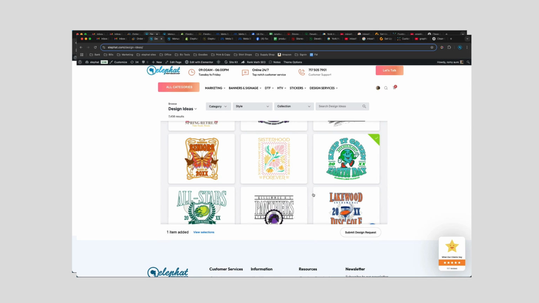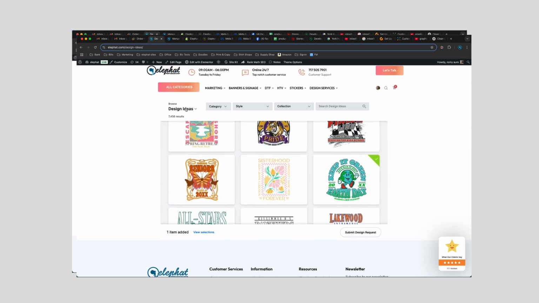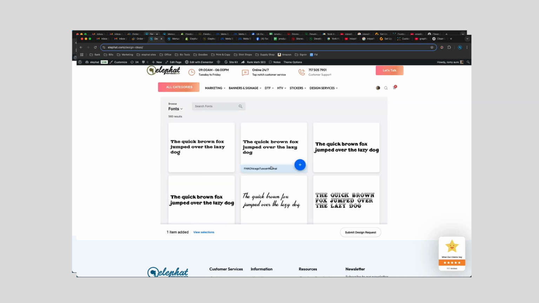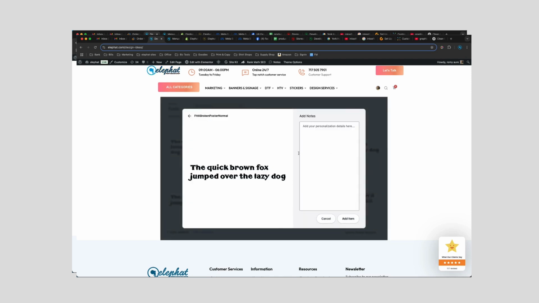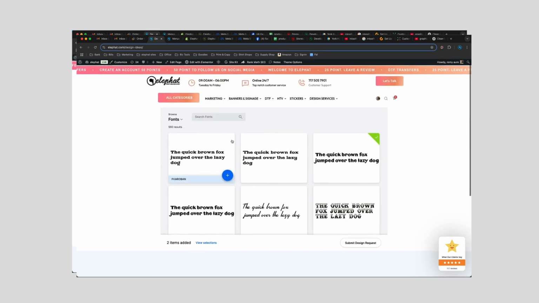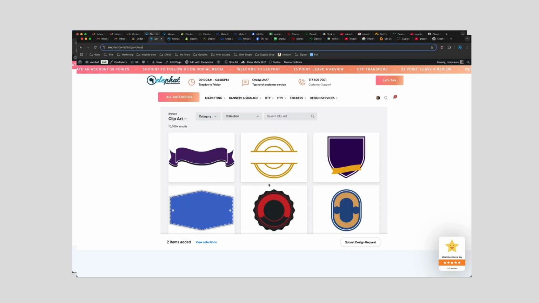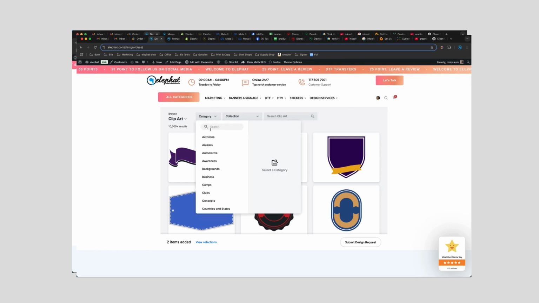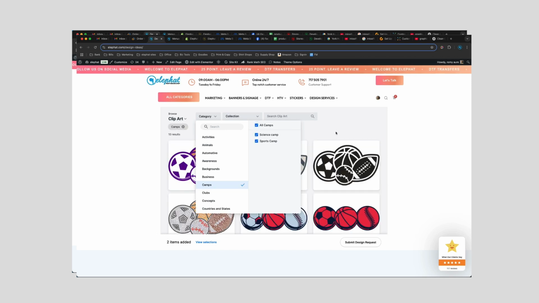Then add item. And say you wanted to add this font, and then you say you wanted to say Elefat Printing, and add that item, and say you wanted some kind of clip art, and say we're going to search cams. Let's do all. Let's see what comes up.